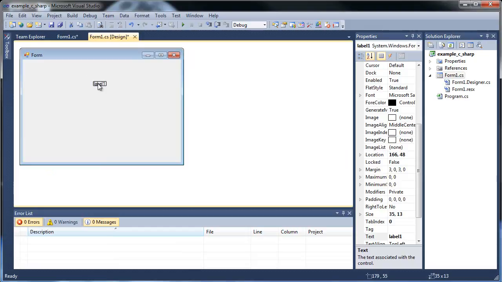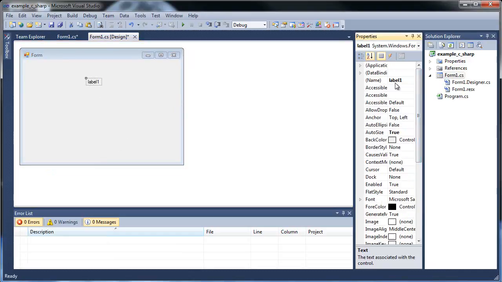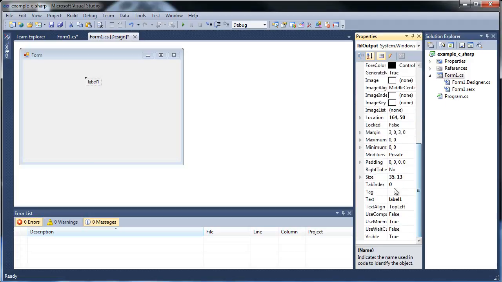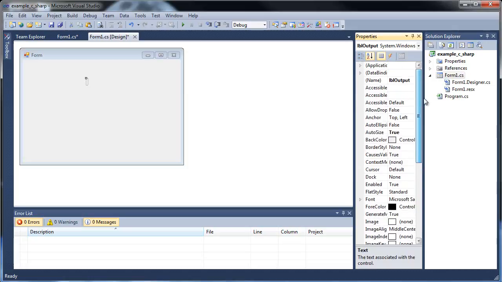So labels, basically what these are is it just displays text. That's all it pretty much does. You can change the name of how it's read in the program itself. So I'm just going to call it LBL, short for label, output. And for the default text that actually appears in there, I'm going to make it empty. You can also mess with the auto size as well. In such cases, I like to make it false so I can actually see what's going on with it and all.